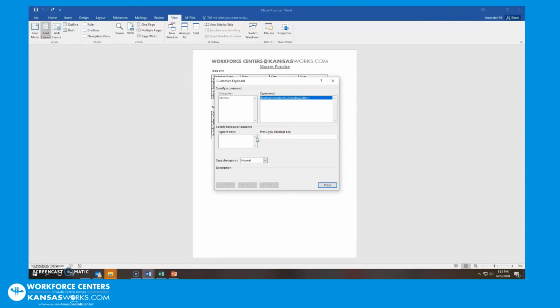Let's try Control R. Write paragraph. Okay, let's try Alt R. So Alt R, it is unassigned. So we're going to go with that one, and we're going to click Assign. And now we can click Close.